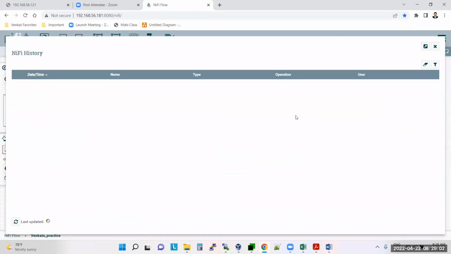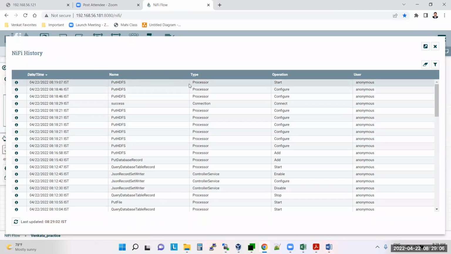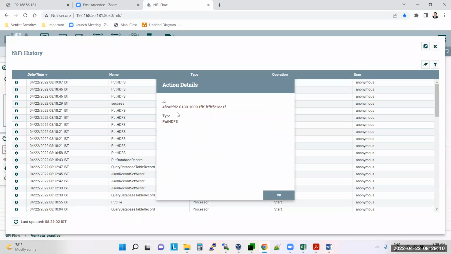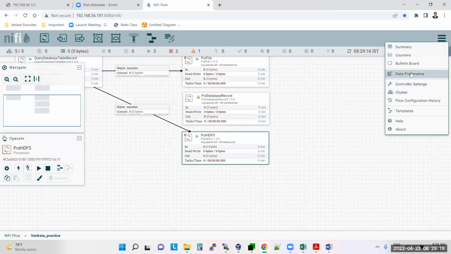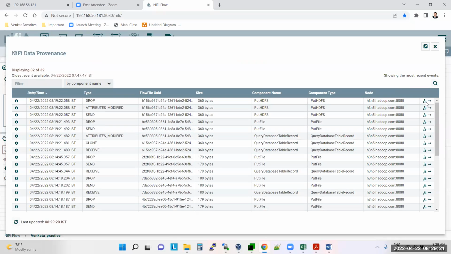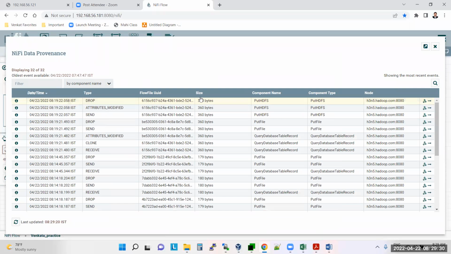The flow configuration history. This is the one we need to check. Here, put HDFS. If you see here, data points. Can you see this one? This is the one. What it is saying is, put HDFS. Put HDFS is the one.